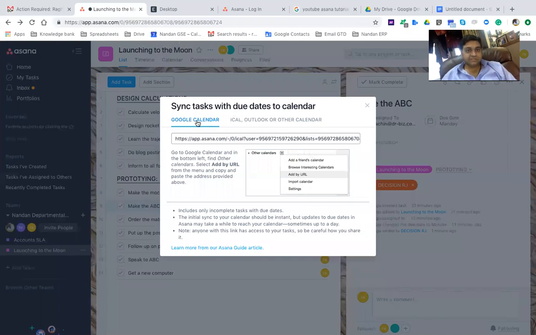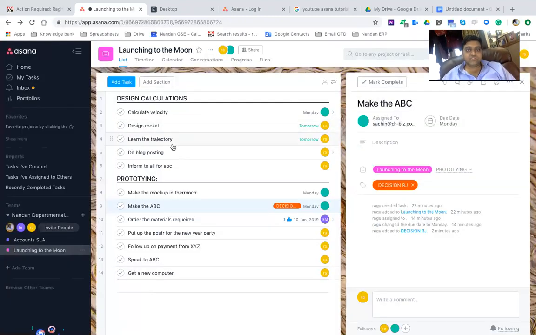So if you see this Google Calendar or iCal Outlook or other calendar, you just copy this. It mentions here, go to Google Calendar and in the bottom left, say add by URL, and so on. The moment you do this, the beautiful thing is that the moment you have a task assigned to you with a particular due date, it comes on your calendar. Wow. Can you beat laziness? You don't need to do it in two places. Do it only in Asana, it will come up on your calendar automatically. So that's where it is.